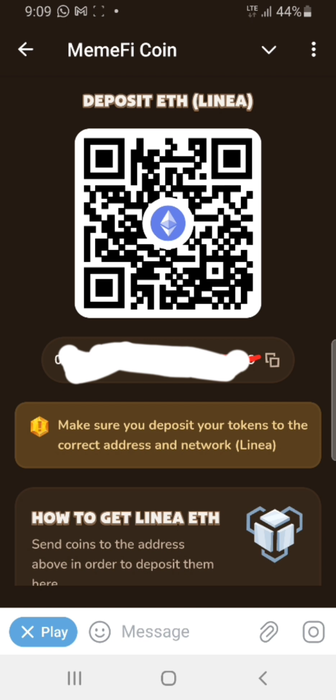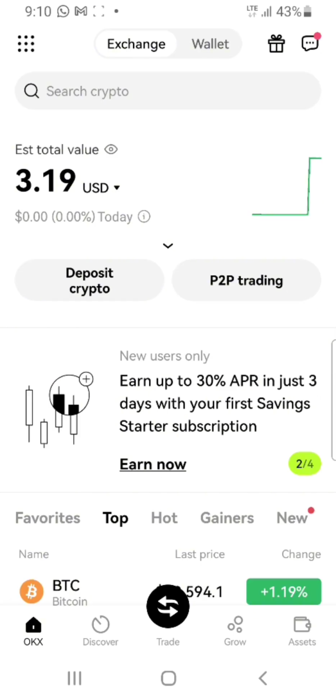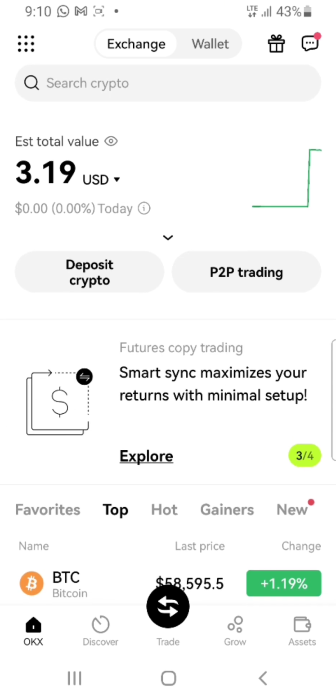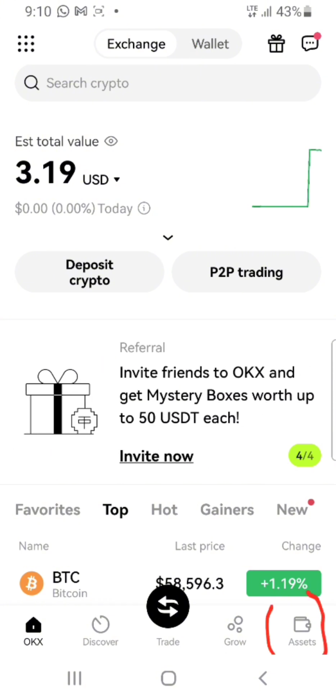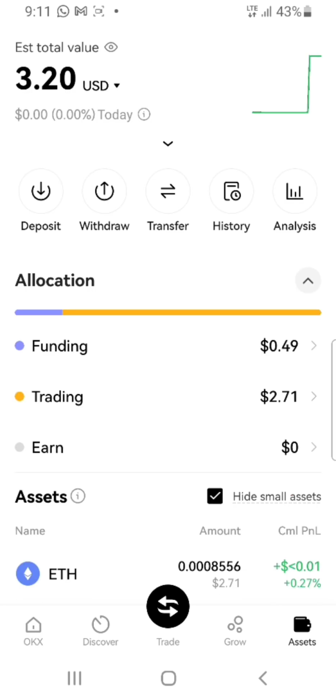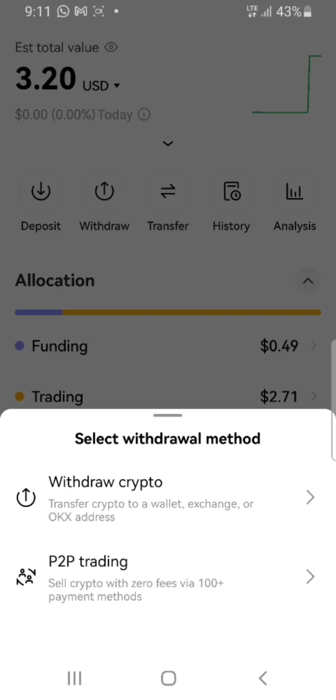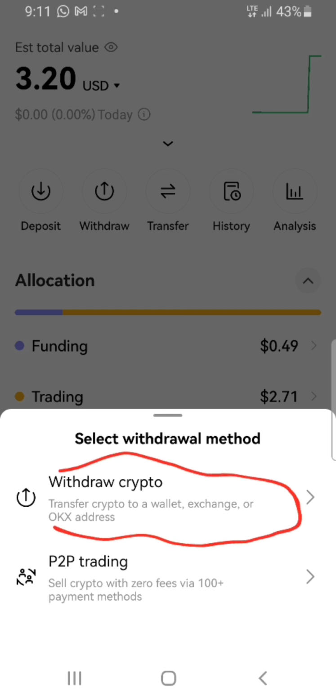So we are right here. I'm copying this. You can see the copy icon here. I'm right in my OKX wallet, and remember that when you come to OKX, you are to be on the exchange side right at the top here. That's where you want to be. And then the next thing you want to do is to click on assets. Then we click on withdraw, and then we click on withdraw crypto.